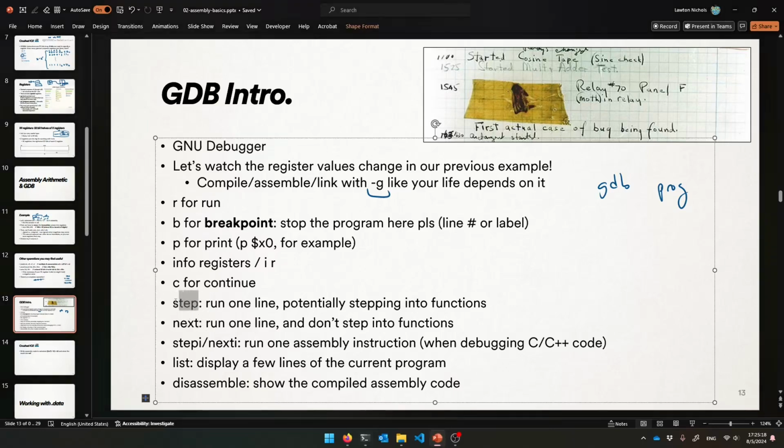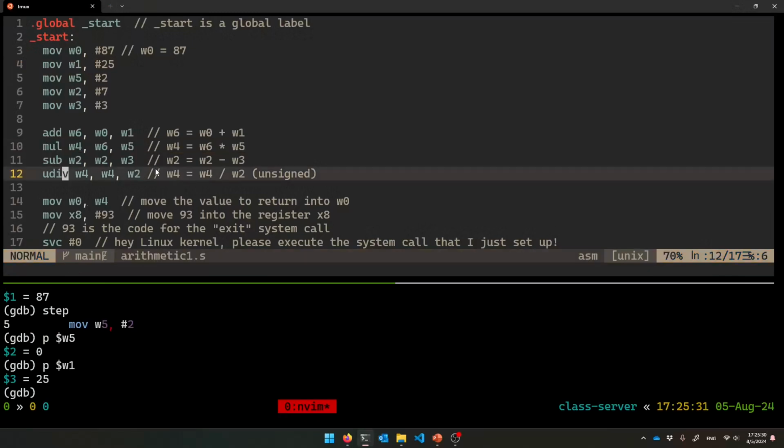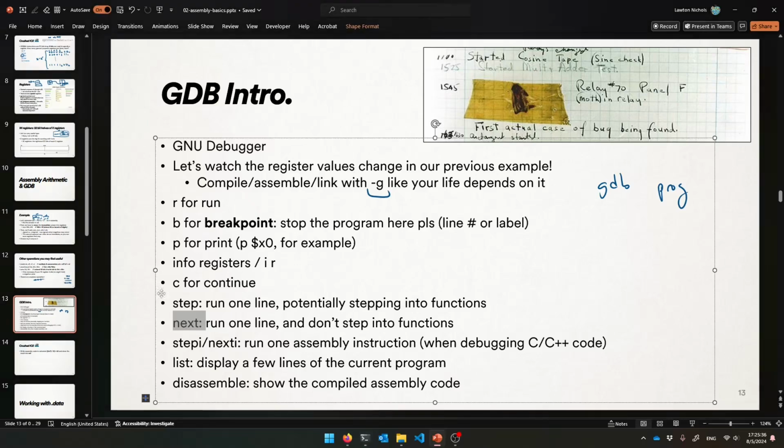The difference between step and next is that step potentially goes into functions, and next does not step into functions. It runs those to completion. It goes to the next line that is source, even if we have to run a bunch of lines inside of some function somewhere. So step and next work like that.